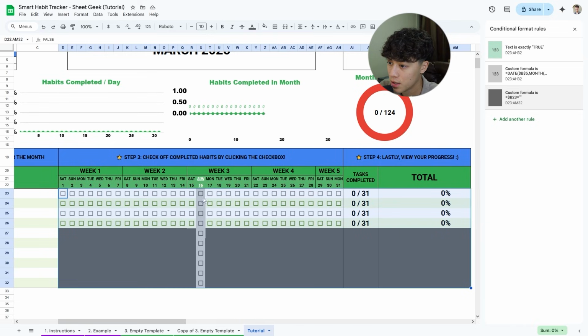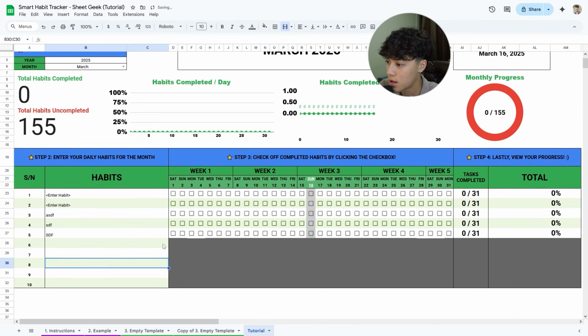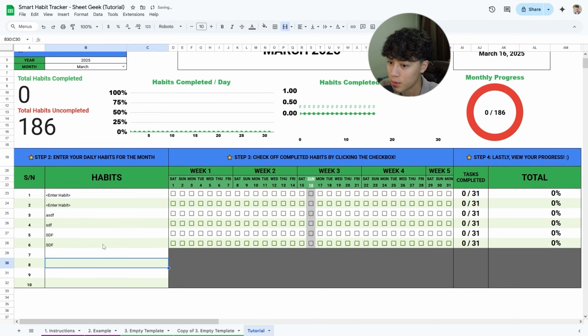Now notice how we have this gray still showing. That just means that we need to put the darker gray priority over today's date. And then now we close this. When we enter a new habit, it will automatically show, which is exactly what we want.